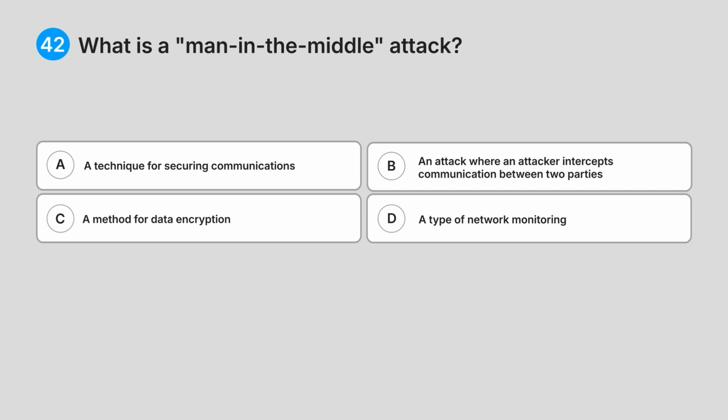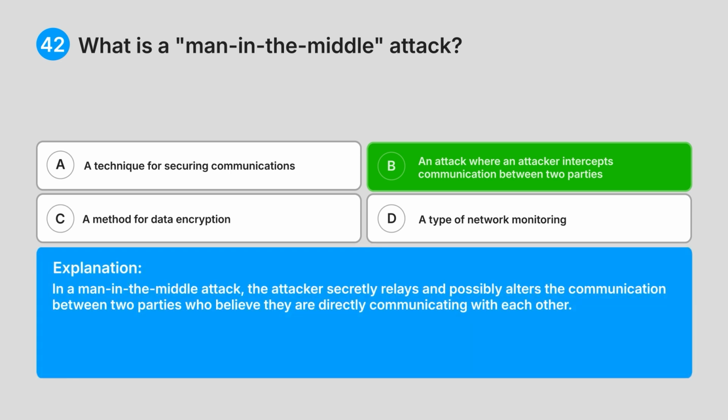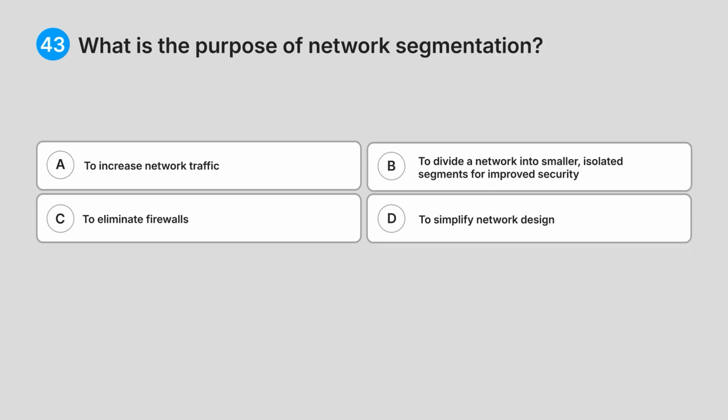Correct answer: B. An attack where an attacker intercepts communication between two parties. Explanation: in a man-in-the-middle attack, the attacker secretly relays and possibly alters the communication between two parties who believe they are directly communicating with each other. 43. What is the purpose of network segmentation?